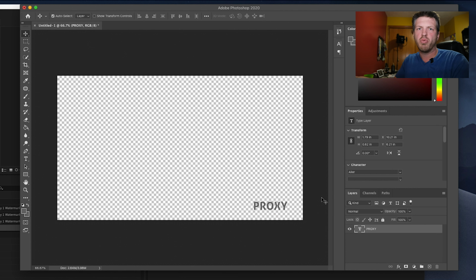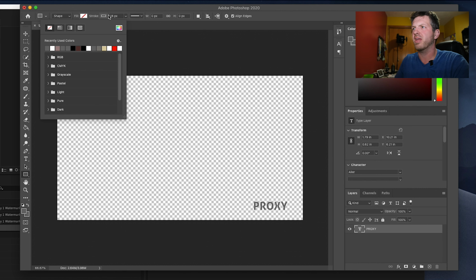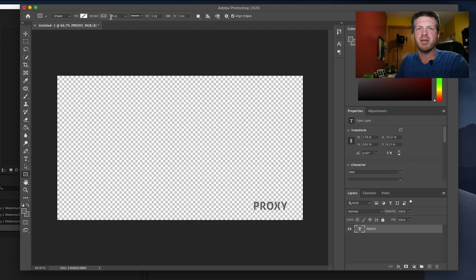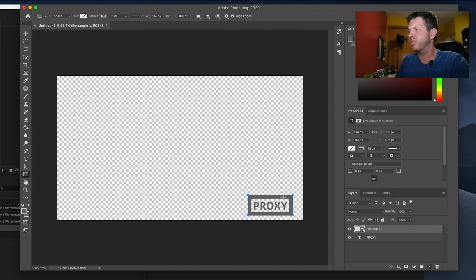Now, just having one word is okay, but if there's other text or lines on the screen, it could get lost. So I'm just going to add a little rectangle to make it stand out just a bit more. So I've got a fill of nothing, stroke, I've already got that gray selected, and then 18 pixels for the width. I'll just draw a little box around that. Kind of line it up right there.